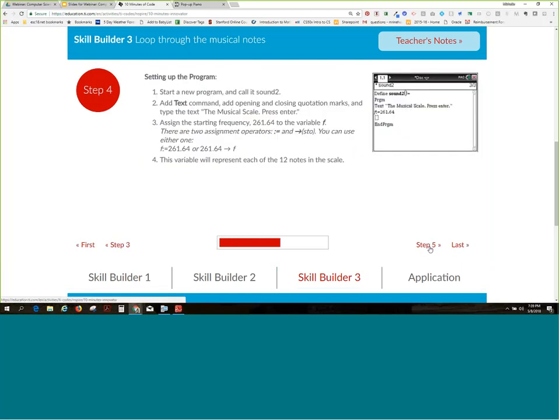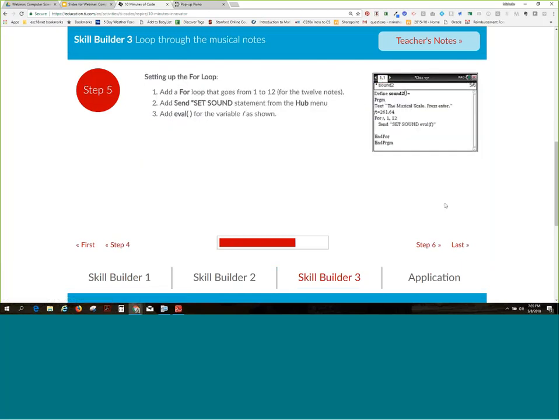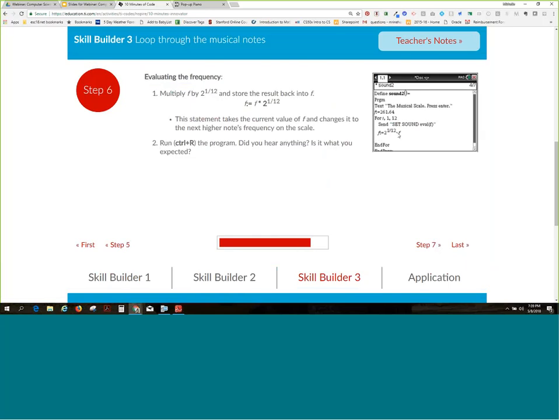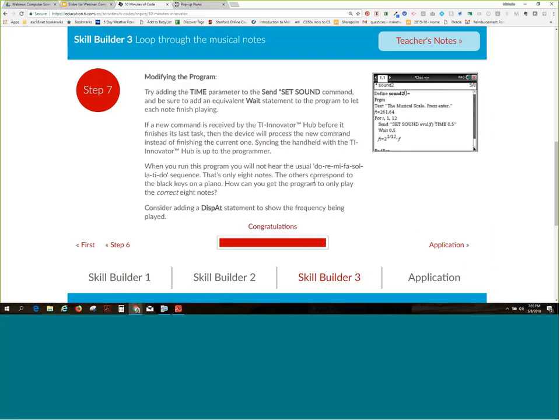And then eventually it builds into the same kind of program that we just wrote together that will actually play out that scale or whatnot. So again, here's the digital version of that online, but then there's also a student version of it that we'll come back to later.